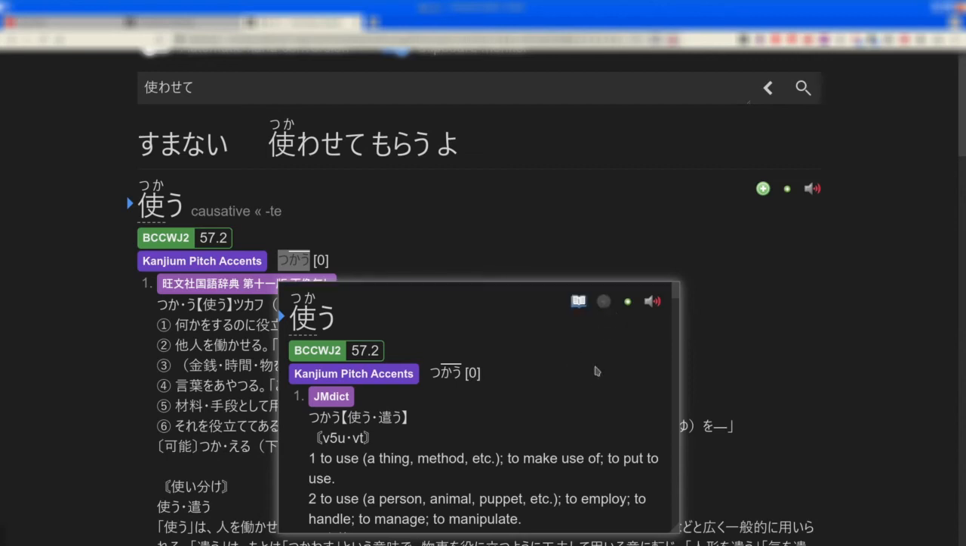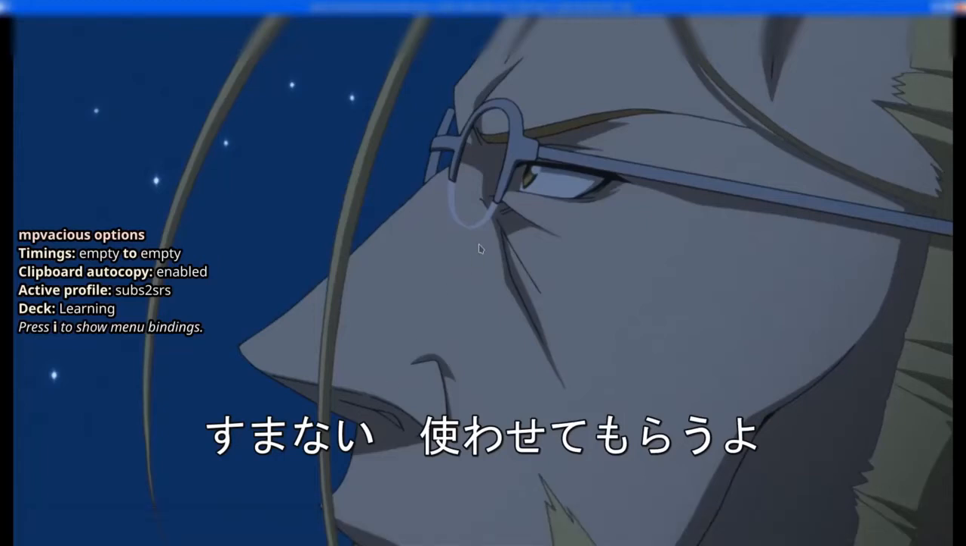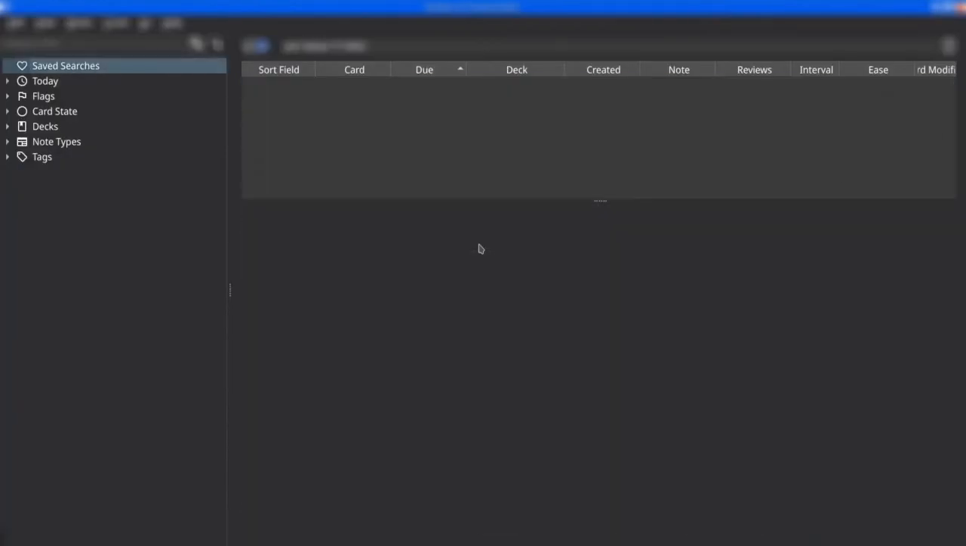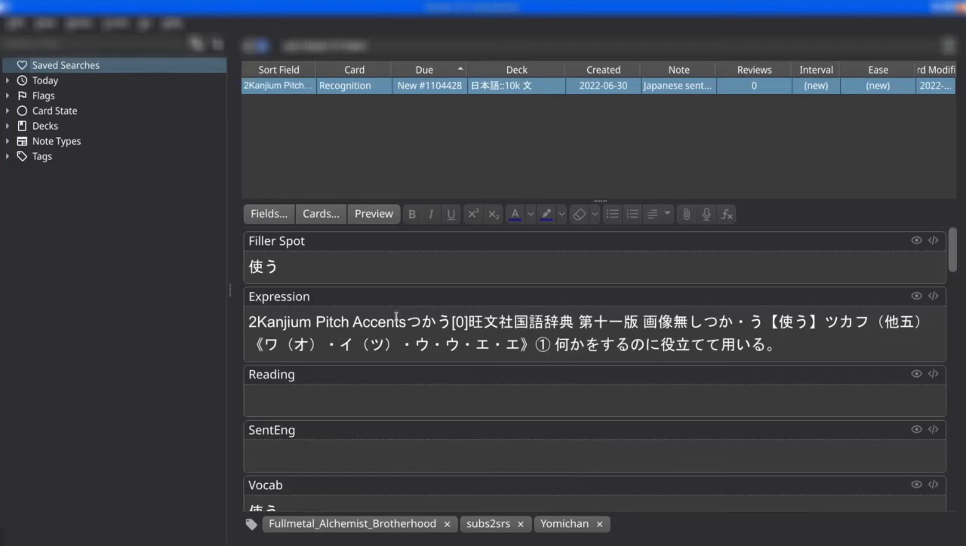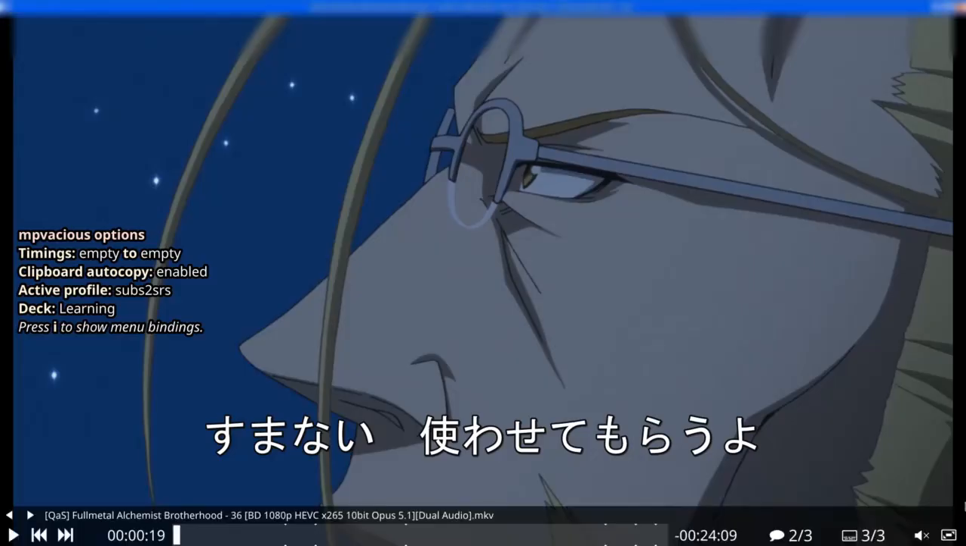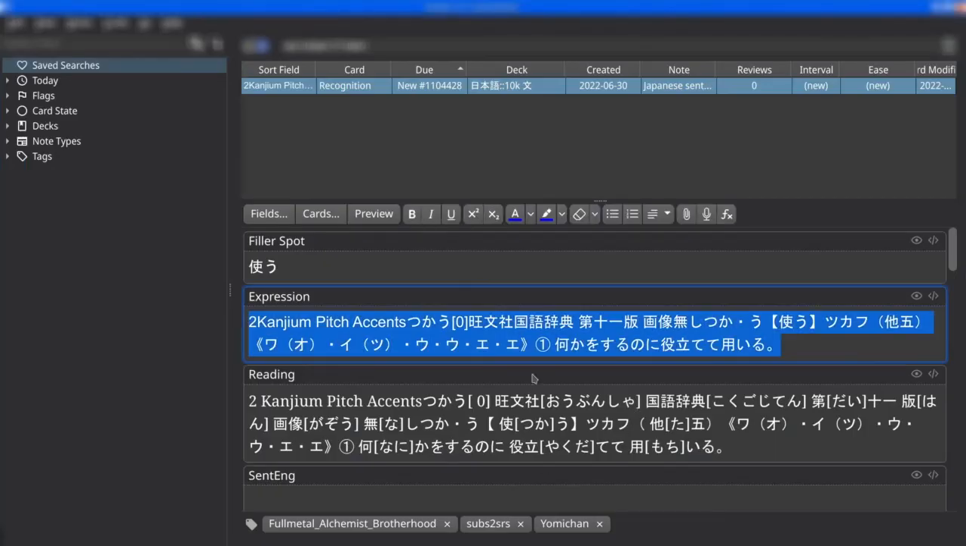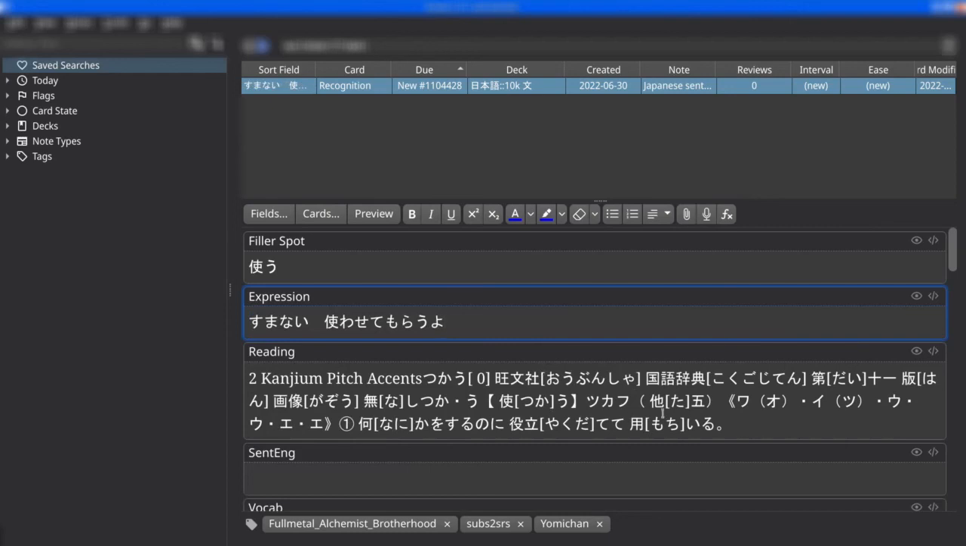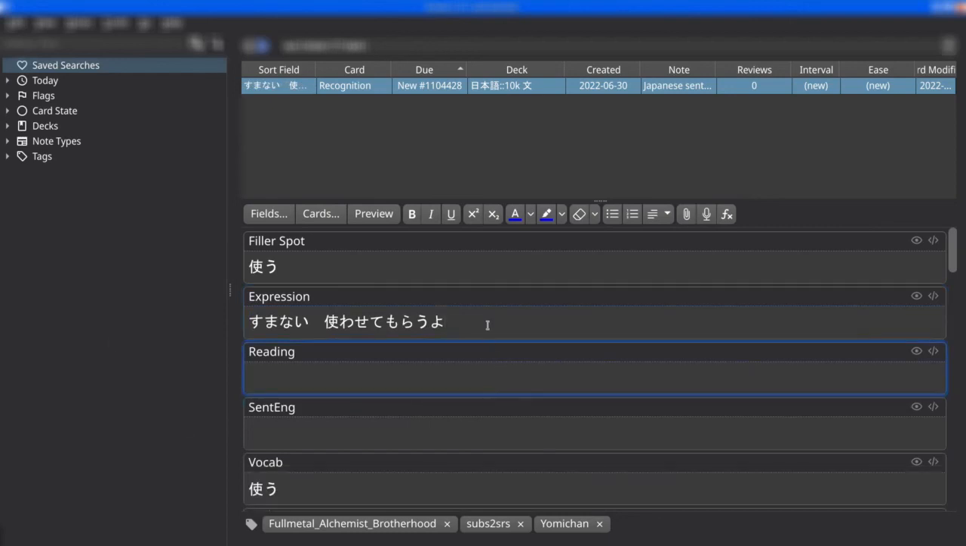So let's do that, and then I would use CM to get the audio from there and picture from there. Now you might notice that the expression is from the definition in Yomi-chan. But if you're using this MPVacious workflow, the sentence that it's from will still be copied on the clipboard. So all you have to do is just go here, Command A, Command V, delete that, and you're good to go.